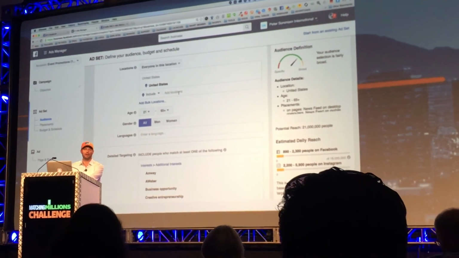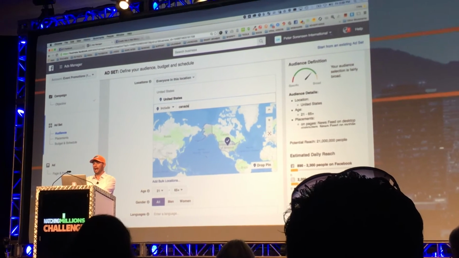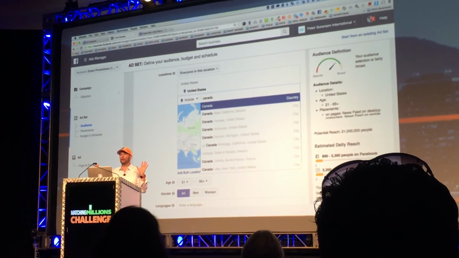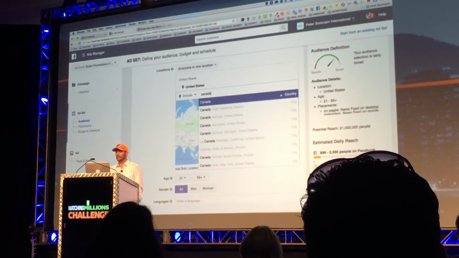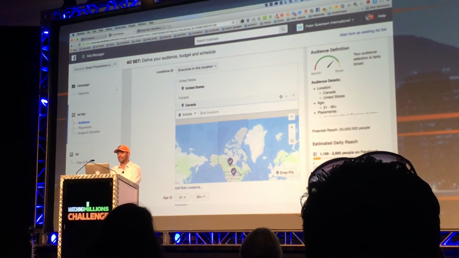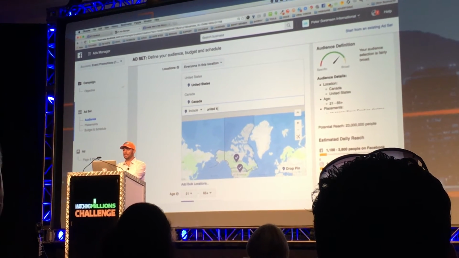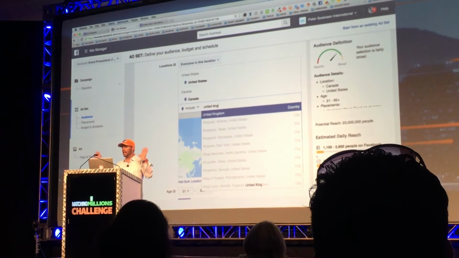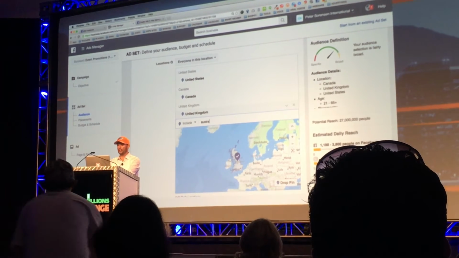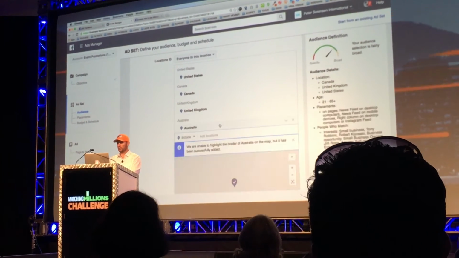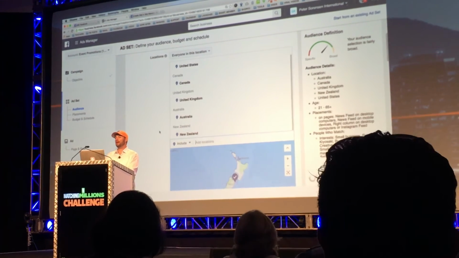So I do what I call my big five. Here they are, everybody. I go United States, I go Canada. I type in the word, let the list drop down, and choose the one that's the country. Canada, the country. Now I've got United States, I've got Canada. Let's keep going. I'm going to do United Kingdom, and it populated. Australia, just like that, country. And New Zealand. This is what I call my big five.